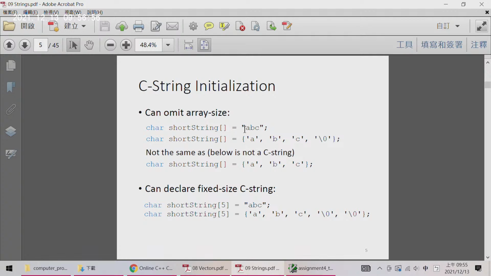And we know that if we use this way to declare a C string, the null character is implicitly added, because in the double quote we do not see the null character, but the null character is implicitly added in this string. And you can print the array size.